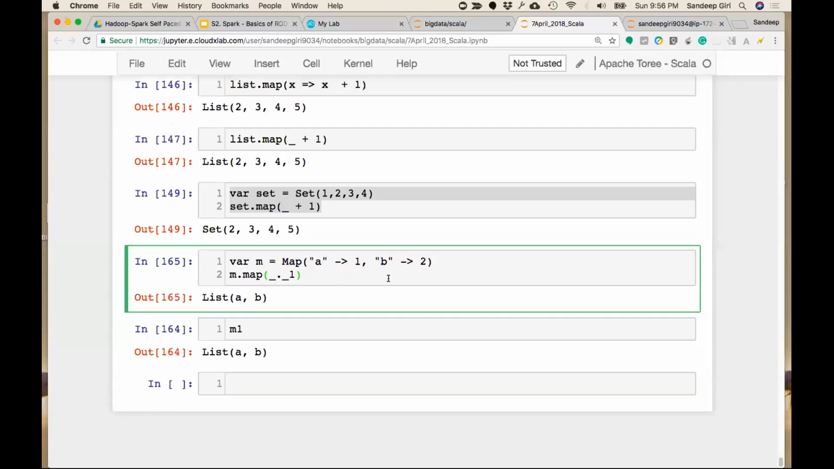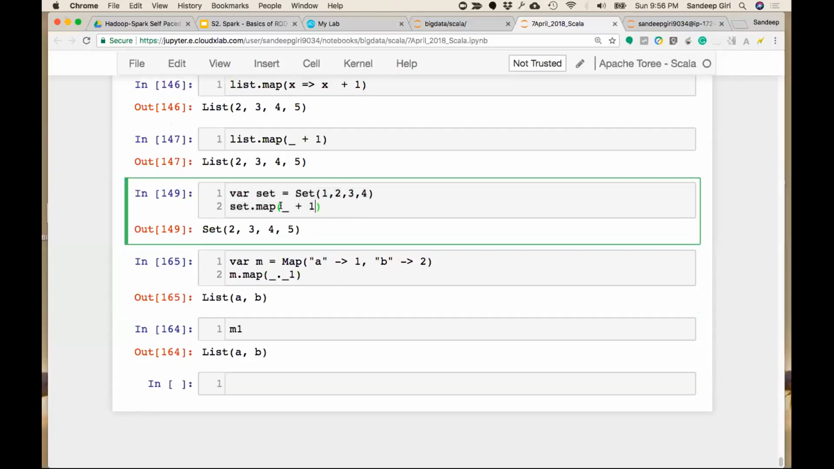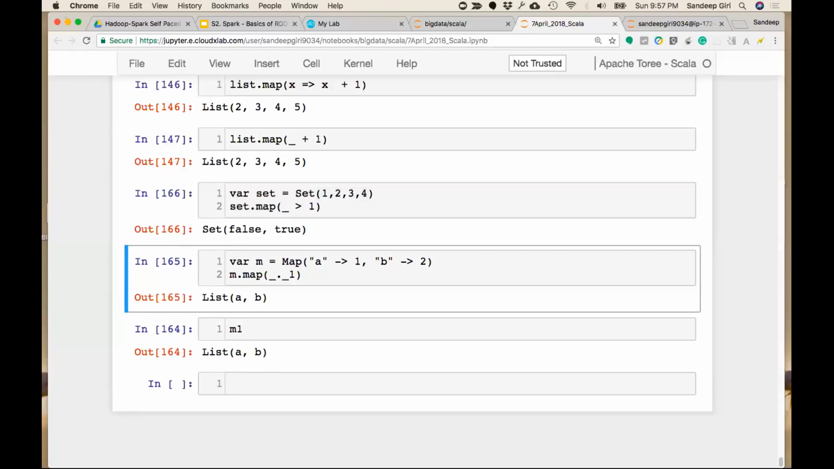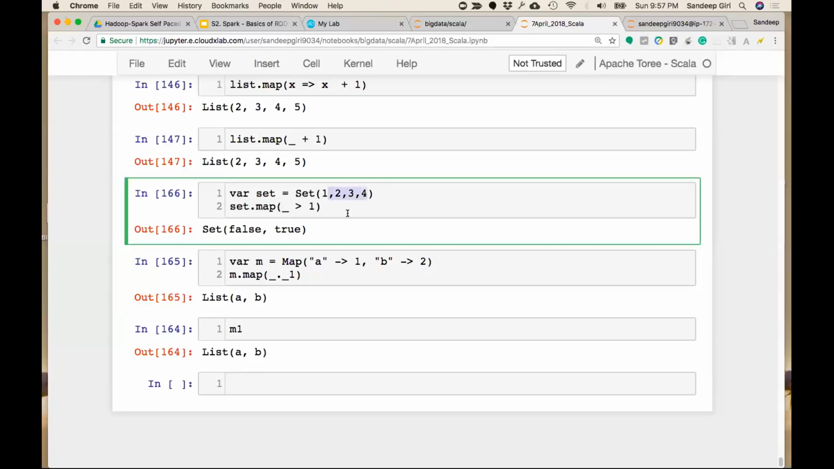A question from Grishma is set.map underscore plus one. What did it do? So here, what it did was it basically executed this piece of code for every record. And this underscore is a placeholder for the original value. So it'll become 2, it'll become 3, it'll become 4, it'll become 5. That's what is happening here. All right. So you can see we can actually do things like even this, that we can check if the value is true or false.